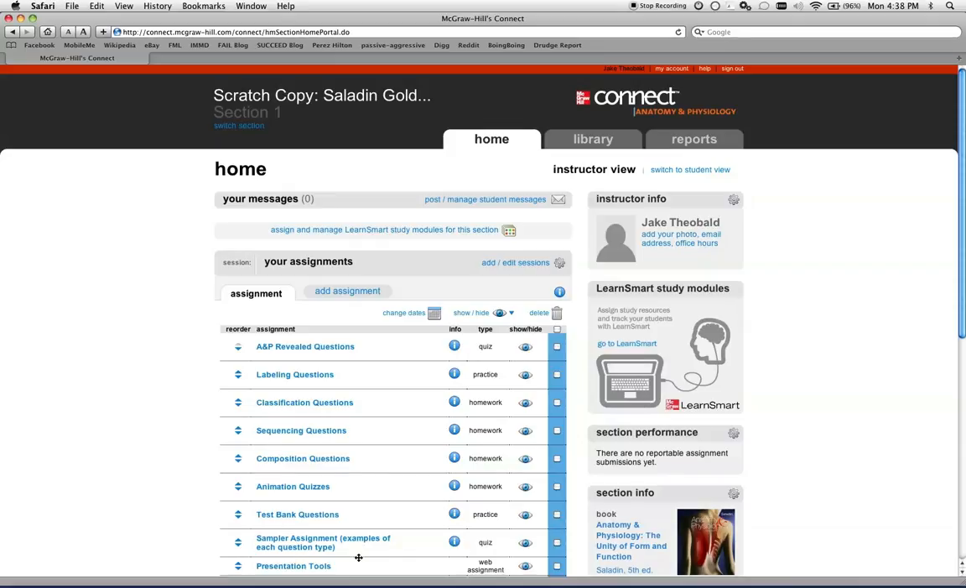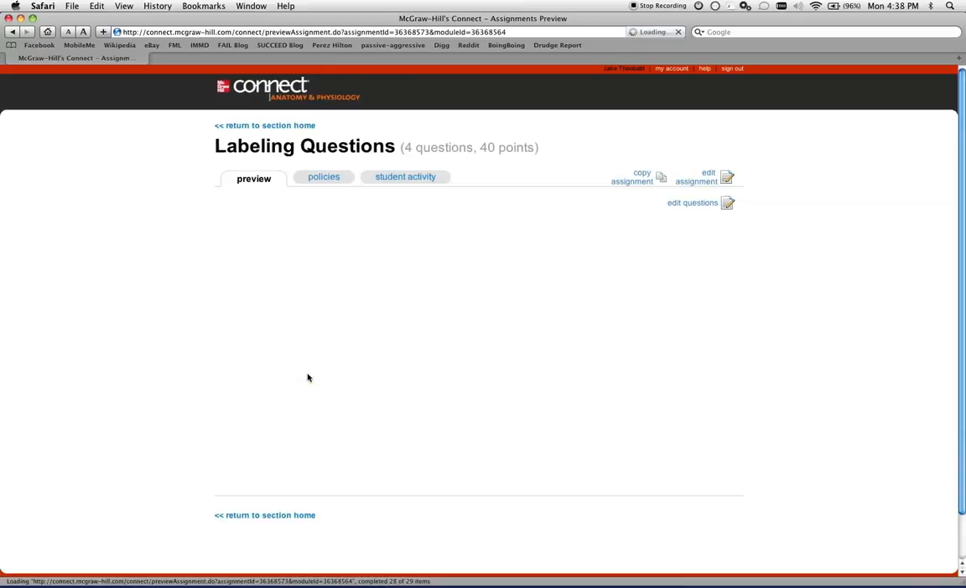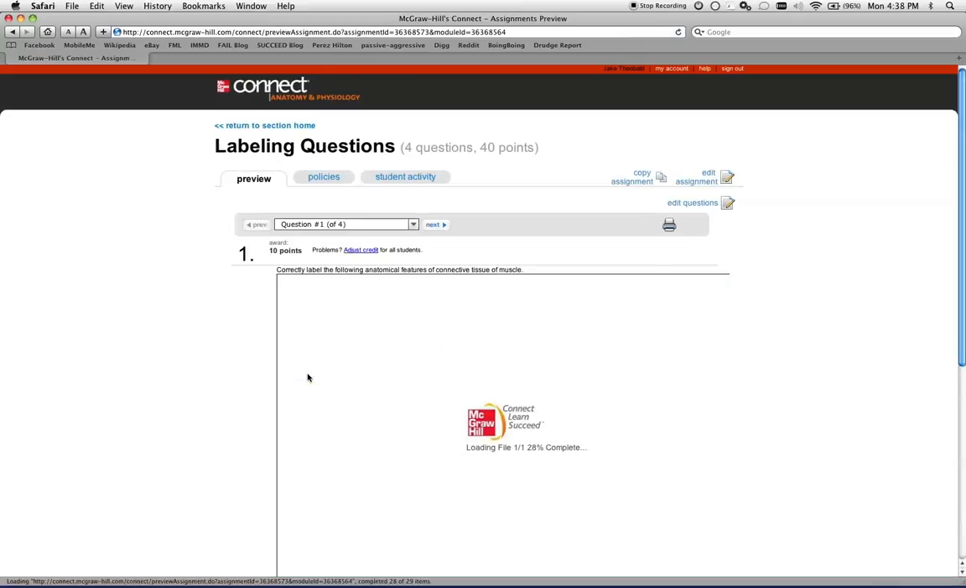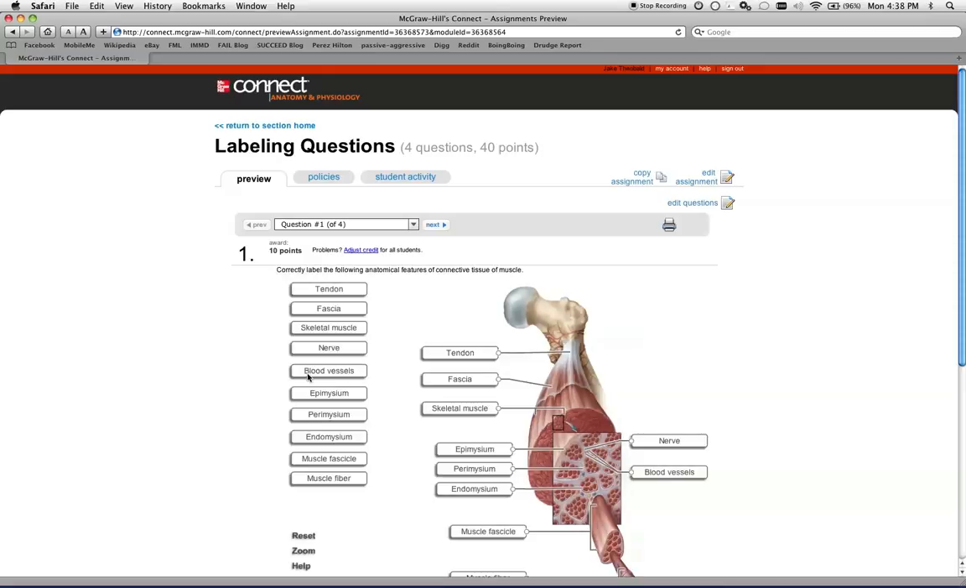Here's a bunch of different assignments that are part of this course, and the assignment I want to work on today for the purposes of our demonstration is the labeling questions assignment. So I'll click that link, labeling questions, and in loads the first question of this assignment. The first thing I want to do is tell Connect that I want to edit some questions in this assignment. To do that, I'll click this link up here, Edit Questions.